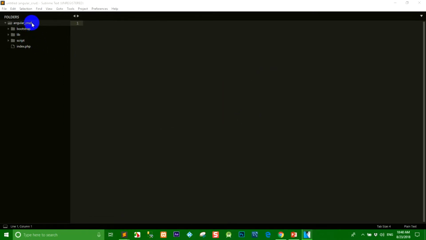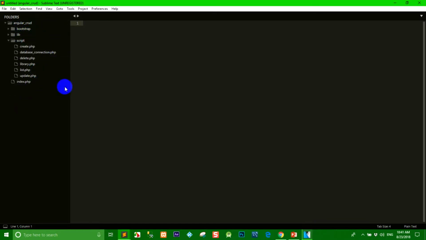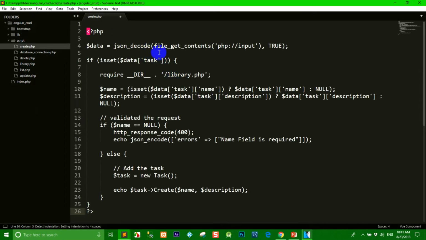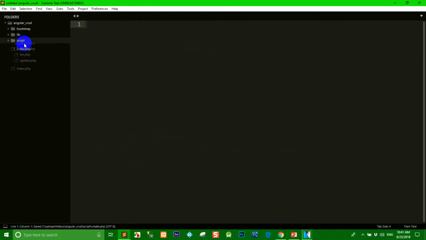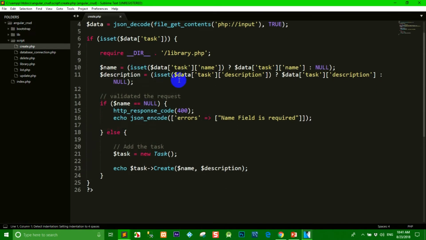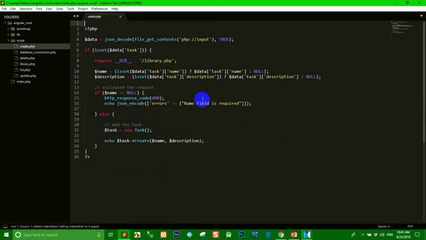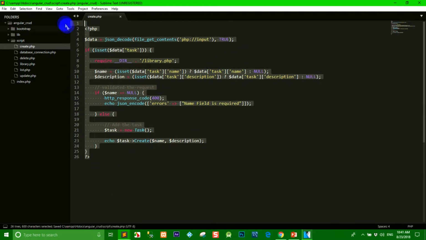We go to the project directory, and in the scripts directory we create a new file, create.php. So right now we create it. I don't want to write it all out, so I'll pass here. You can spend time writing the code by yourself.